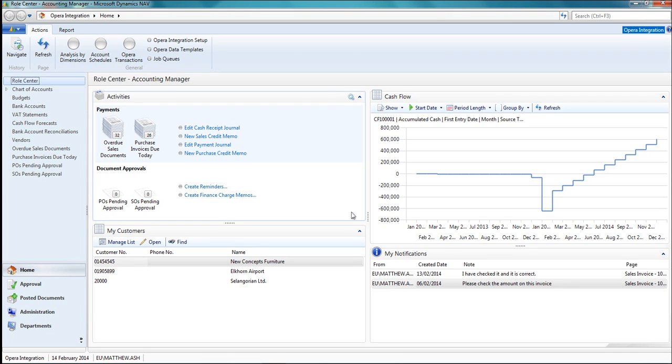Welcome to Microsoft Dynamics NAV for Hotels from Micros. Microsoft Dynamics NAV for Hotels incorporates a financial solution that is integrated into Micros Hotel software Opera.